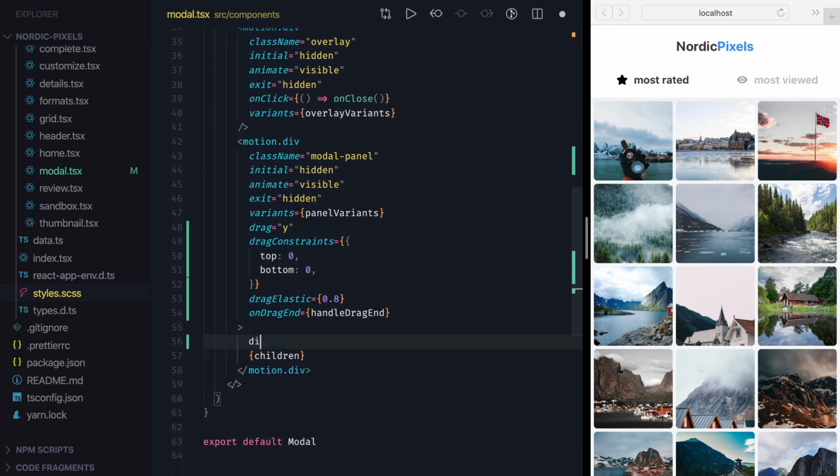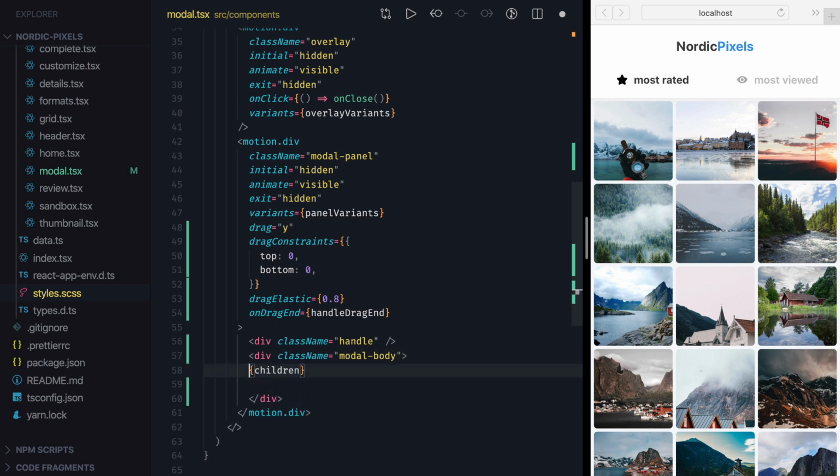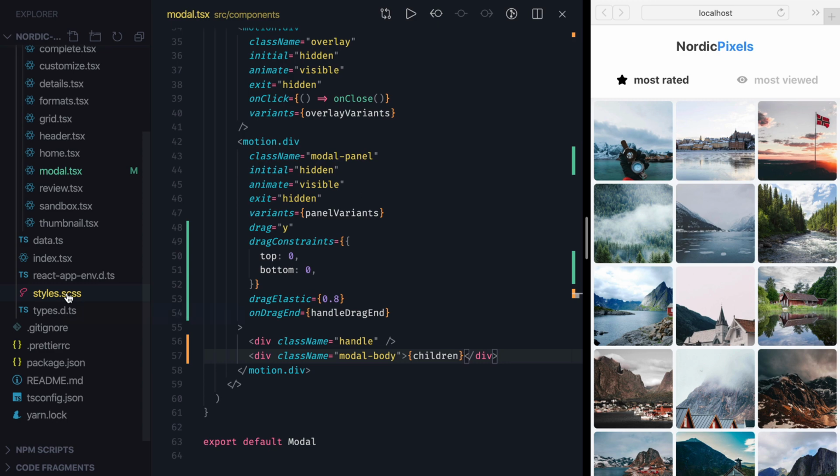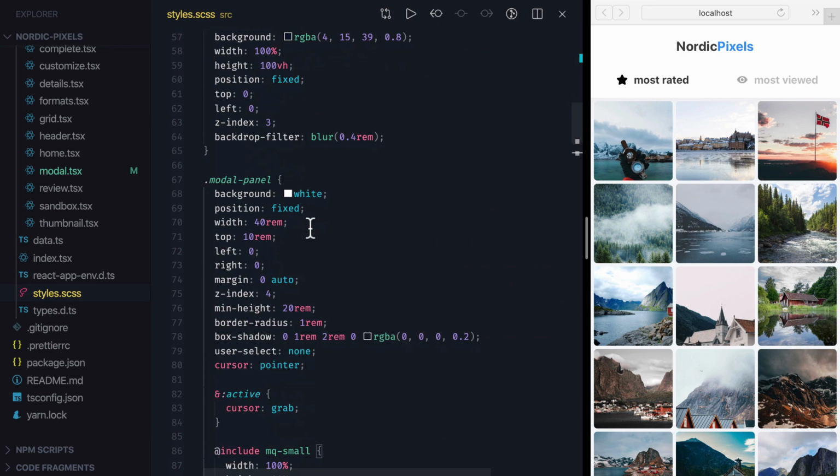I'm going to add a new div element with the class handle inside modal panel, and then wrap the children into another div with modal body class. Now let's open styles.scss file and add some styling.